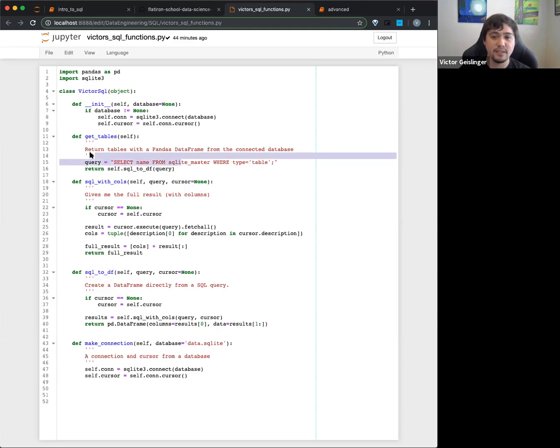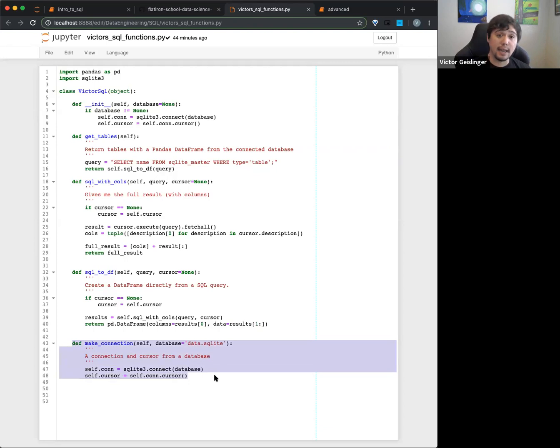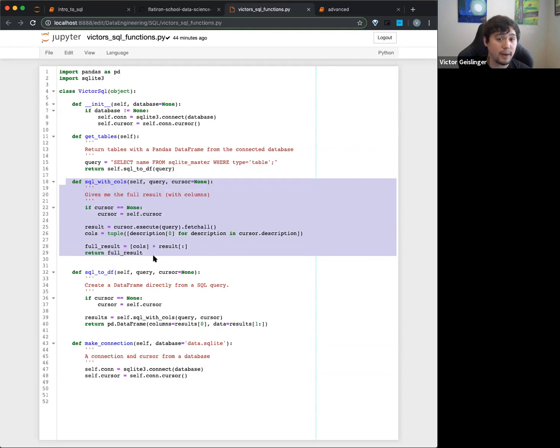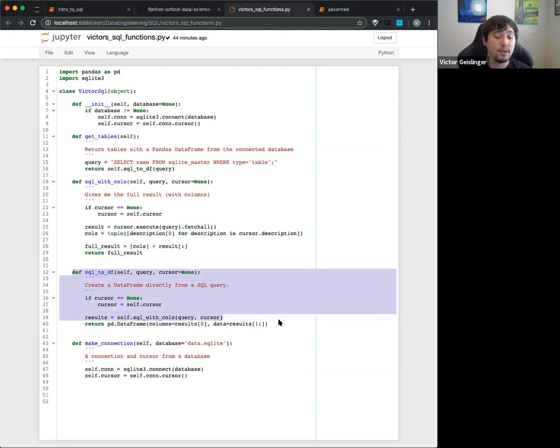Okay, so this is really nice. And then you also see I have make a connection here, which in case I want to make a new connection to a different database, I can do that as well. So again, stuff that I don't want to write every single time because I don't want to use SQLite3 every single time. And the rest of them, this will create columns from the query. And using this function, will actually create a data frame from that.